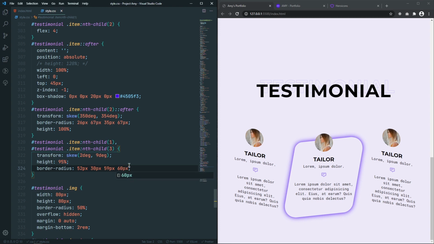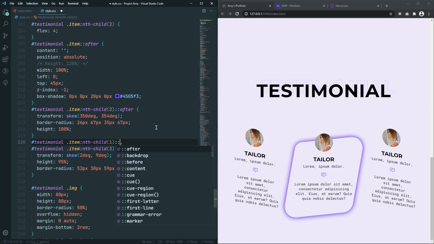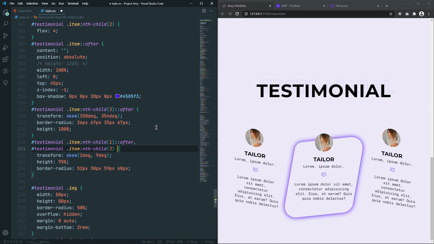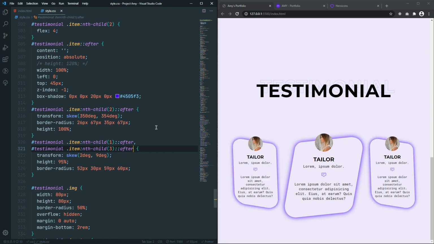So now we have that, but I can't see it. Okay, so the problem is, as you can see, that we are selecting the actual item, but we don't want to select the actual item. We need to have the shape in the after. These after should be the selected. So let's do it here, after, and also do it here, after. Once I do, I can see the shape here, and also the border radius is working perfectly fine. So great, as you can see, the shapes are here.